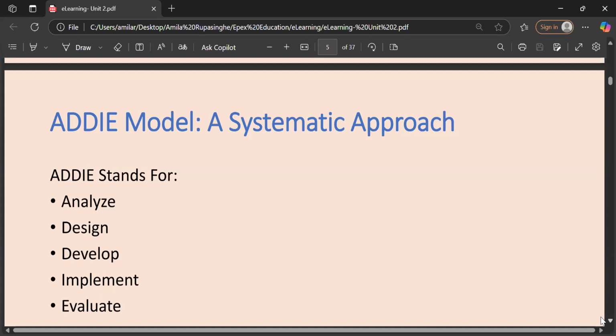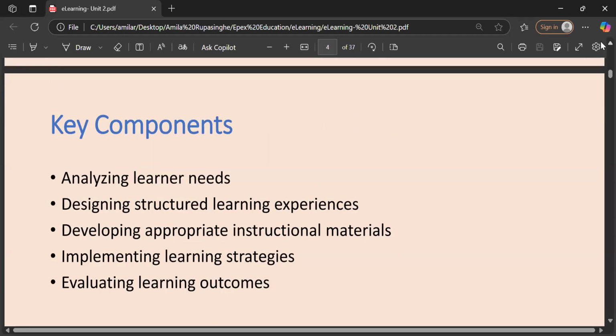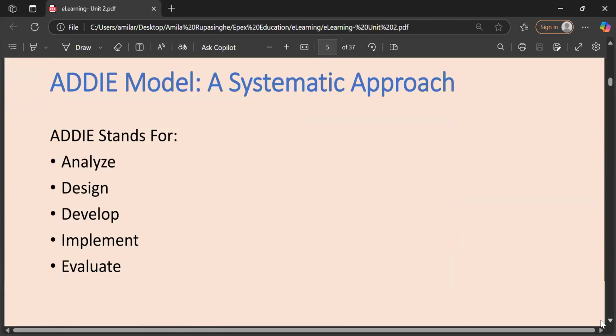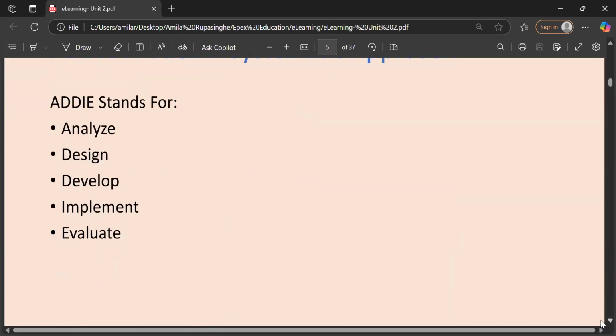So ADDIE stands for analyze, design, develop, implement, and evaluate. Just look at the previous slide. We have to analyze learner needs, right? Then we have to design structured learning experiences, develop appropriate instructional materials, implement learning strategies, evaluate learning outcomes. See, it is aligned with these, right? The ADDIE model also includes those basic steps of instructional design, right?